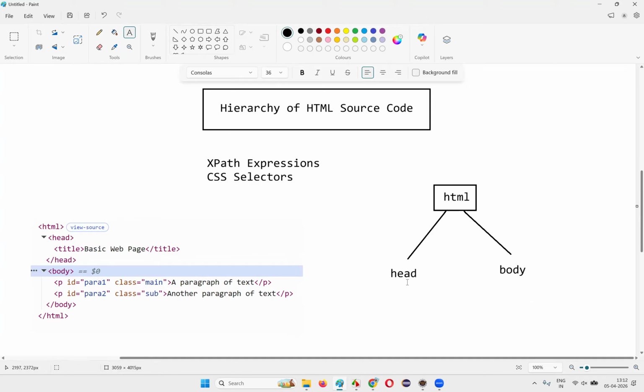So who is the parent of this head and body tags? Again, the immediate parent is the HTML tag. Who are the immediate children of this HTML tag? Head and body are the immediate children of the HTML tag. Okay. Like this, you need to understand the hierarchy, guys. Let me explain more. So now this part is done. So HTML is the immediate parent of this head and body tag, and head and body are the immediate children of this HTML tag. That's all good.